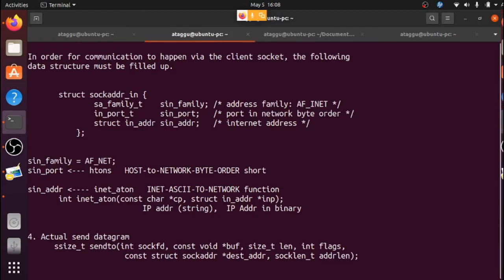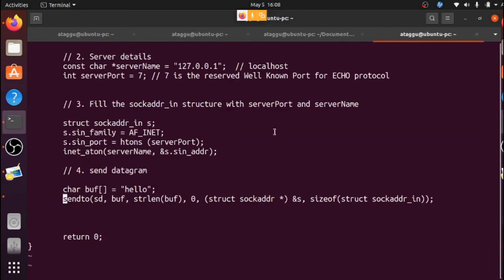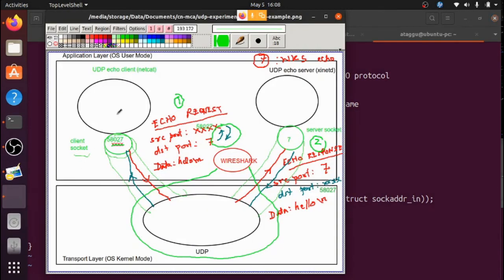So how many steps are involved if you have to do the client? There are 4 steps, no? Look at the figure. Step number 1, you have to create a socket. Step number 2, you have to get the server IP address 127.0.0.1 and the port number 7. Third, you have to fill the details of this destination socket in a data structure.